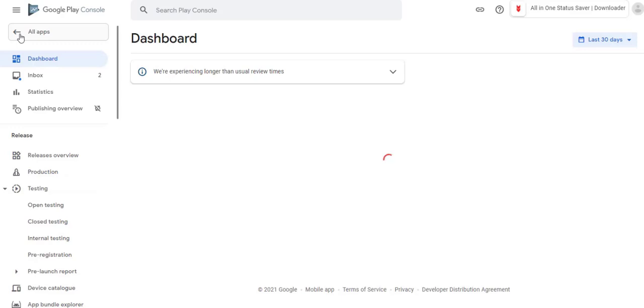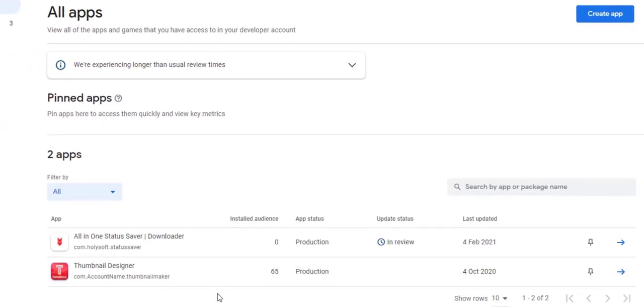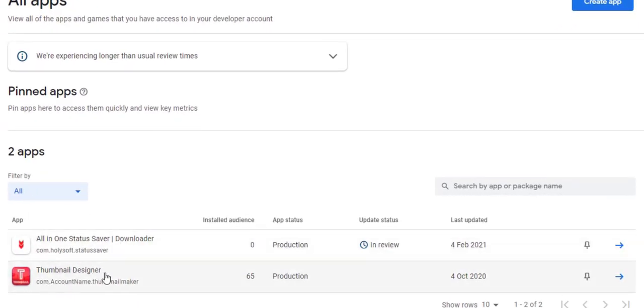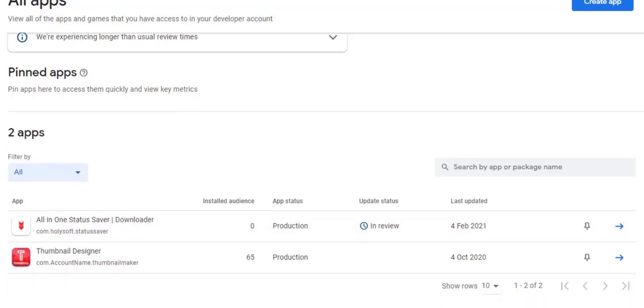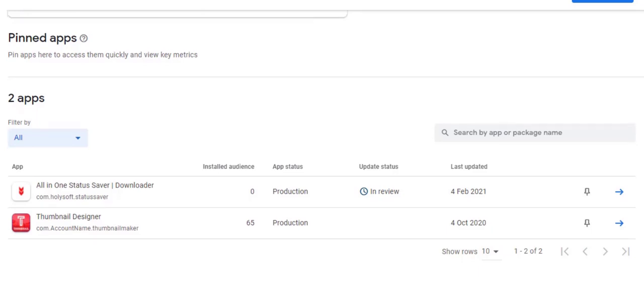Now here click on this option, all apps, and from here you can see this is my old app, thumbnail designer, and this is my new app, all-in-one status saver downloader. It is in review. It will take some time, and once it is approved, people will be downloading it from Play Store. So in this way you can launch your own app. I am not an app developer, you guys are not app developers, but still you can launch successful and professional apps on Play Store.